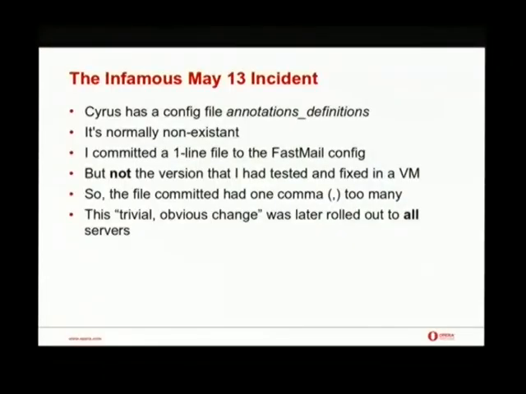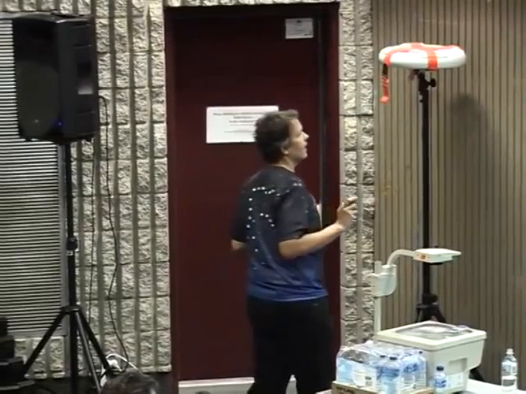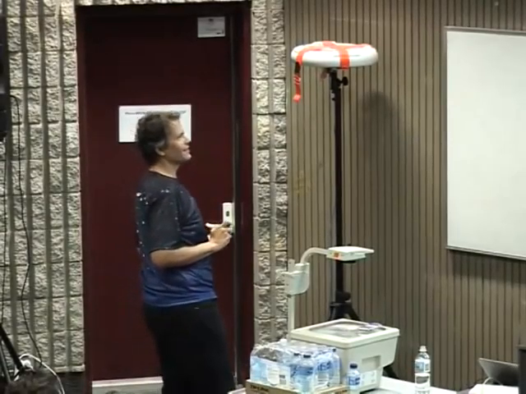The infamous May 13 incident. This is a bit of a mea culpa thing for me. In Cyrus we have this file called annotation definitions, which is almost always, in all instances where Cyrus is actually deployed, empty. Nothing's there. I committed a one-line file because we needed a feature for our internal fastmail config, but not the one that I'd tested. Oh no, there was one comma too many.